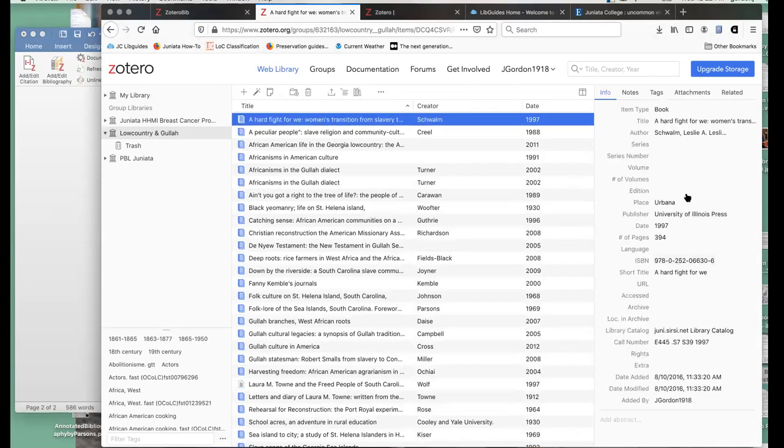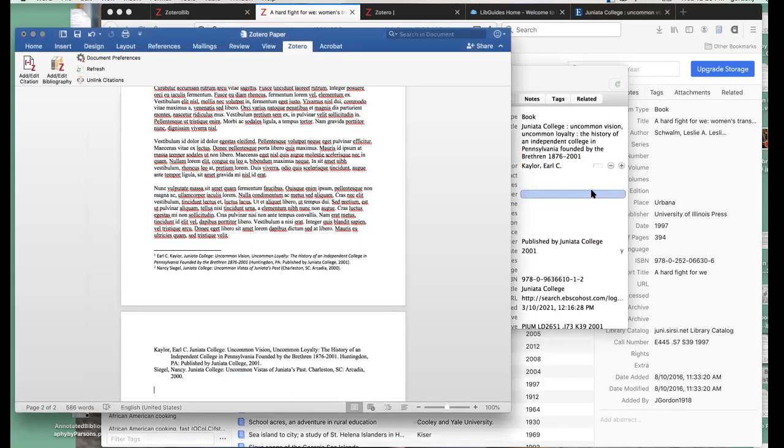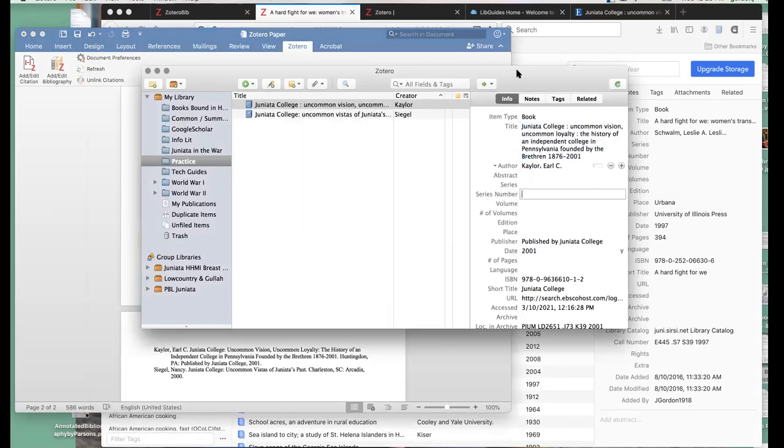So for example, this first one gives us these details and shows that it is a book available through Juniata's library. So this works very well in concert with collaborative documents, because the Zotero should work with the OneDrive version of Microsoft Word, or if not, it's very easy to build that citation into a document by pulling things from Zotero.